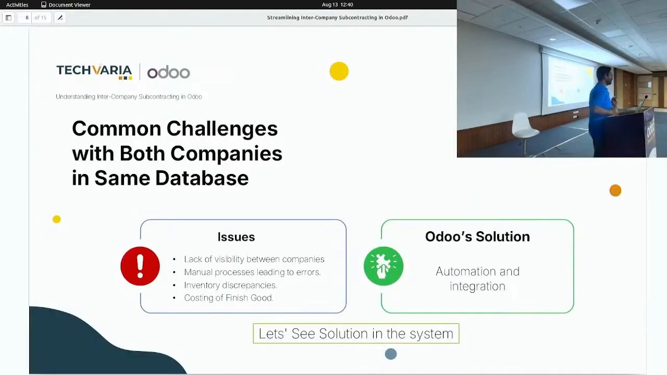Now, whenever the third-party vendor is also part of the main group of companies, the major challenge is the lack of visibility between companies. This is related to the raw material, because the raw material needs to be transferred from the parent company to the subsidiary company. If you are using the base subcontracting features, you can't transfer the raw material from one company to the other company, because that company needs to do the manufacturing job in order to complete the flow.